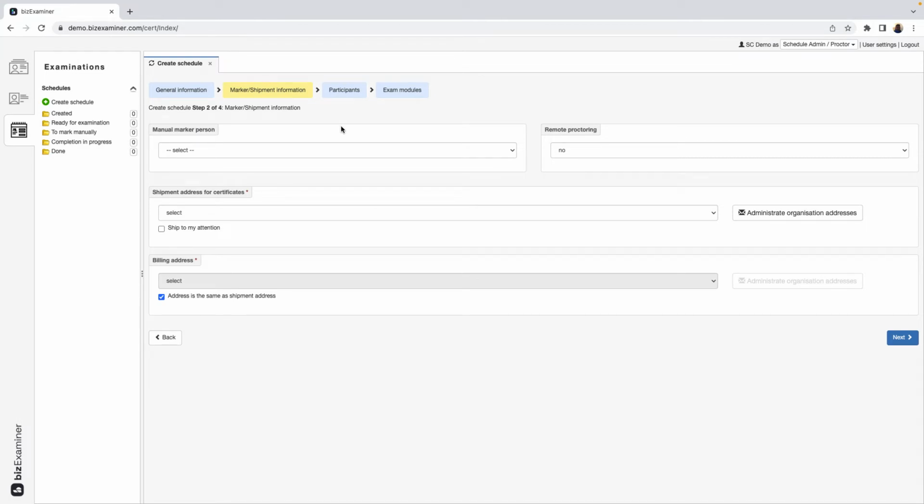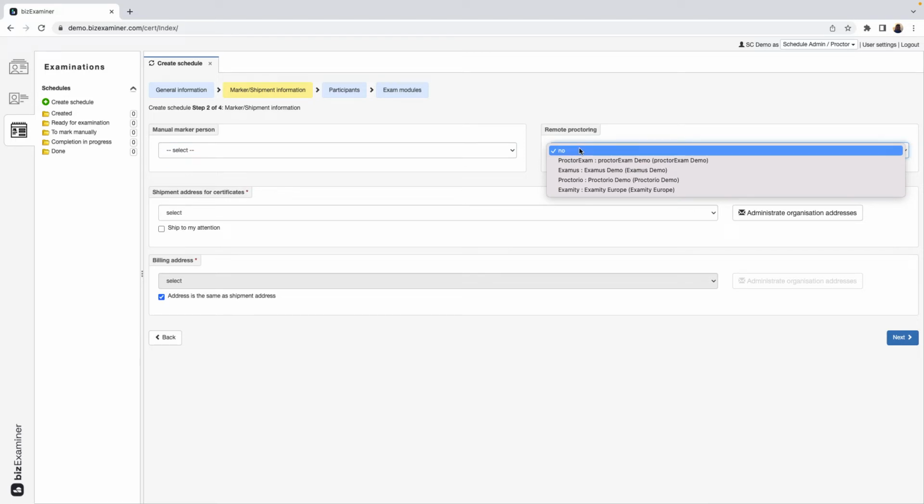If manual marking is needed in this schedule, we have to select the manual marker person here in this select menu. If this schedule should be remote proctored, then there is a menu, and with this menu you can select pre-configured remote proctoring solution accounts. So initially you will have no accounts here, but if you have an account at one of these remote proctoring solution providers, then you can connect your proctoring account with your bizExaminer account. How this works, I will show in another video.